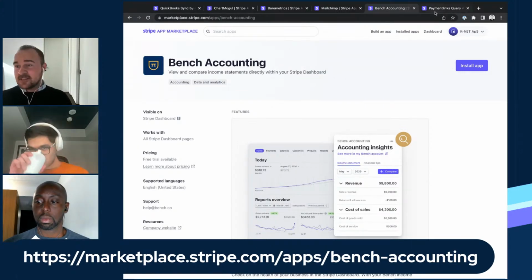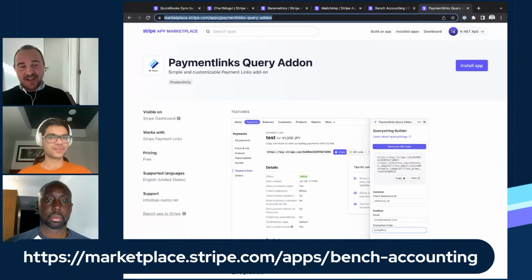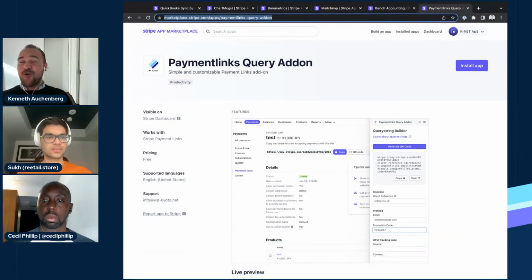And the last app I want to highlight here, first of all, I'll say that we have more than 80 apps in the marketplace. We're seeing a lot of traction and a lot of new apps being published every single week. So this is just a small highlight. You should definitely go and check out all the apps that are out there.